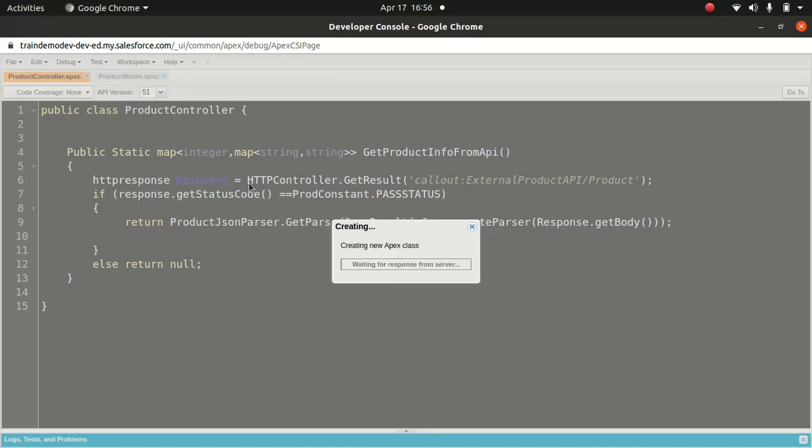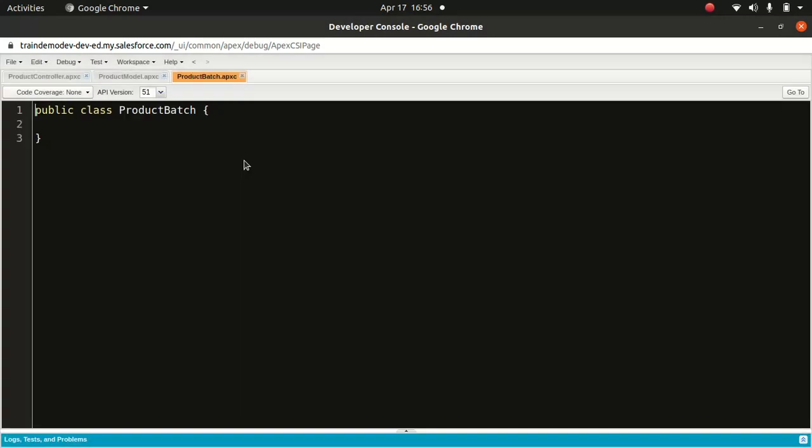Product batch. Now, when you write a batch class, you have to keep a few things in consideration. First of all, you should not write your business logic within the batch class, because this is not the place for it. That's the reason why I've created the product controller and product model, as I explained. Another thing, you have to make this global, and then you have to implement two interfaces, right?